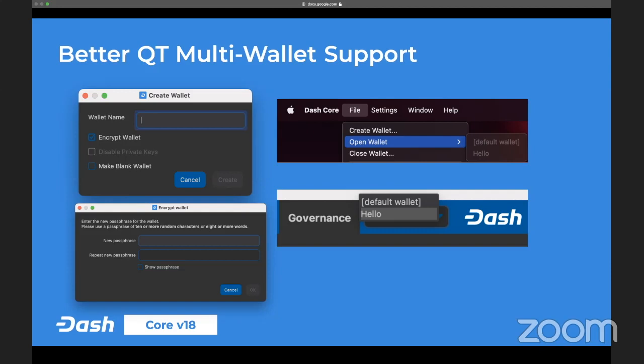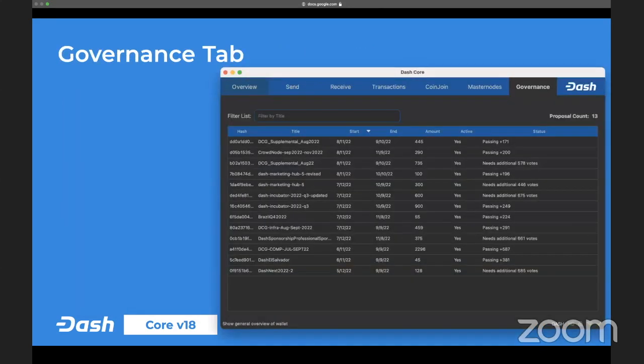I've been using it for probably 5 or 6 months now as v18 has been in development. And it's been really nice being able to have my desktop wallet loaded and also having my mobile wallet loaded, and just being able to have those on the same -Qt instance, but still keep those completely separate wallets has been very, very nice.